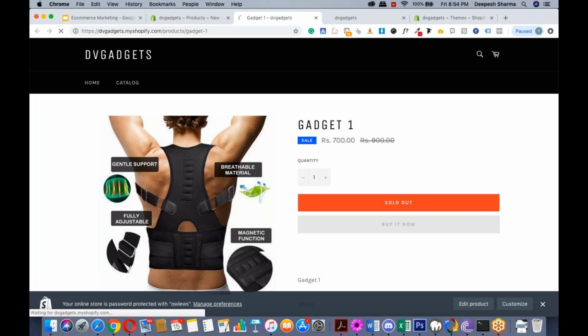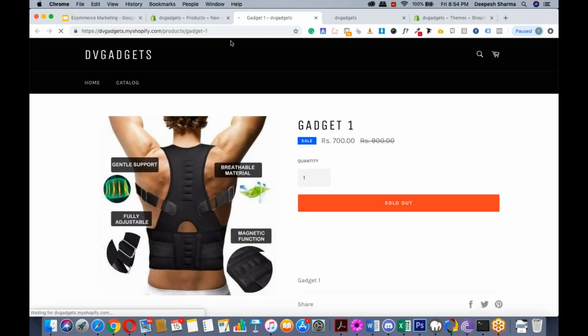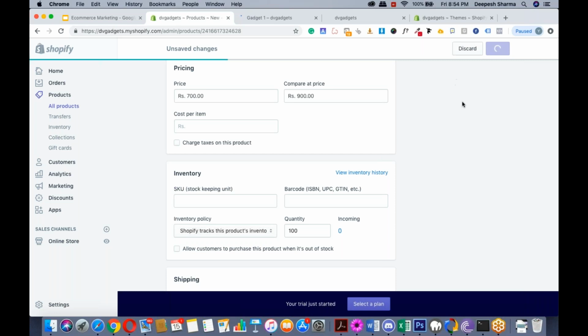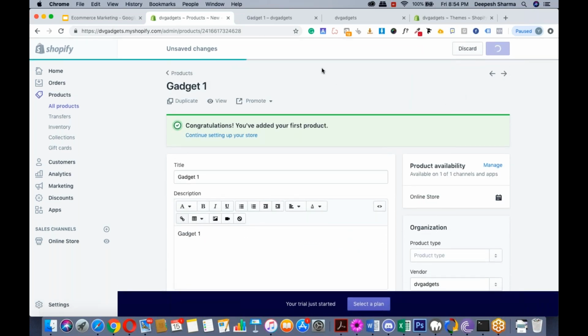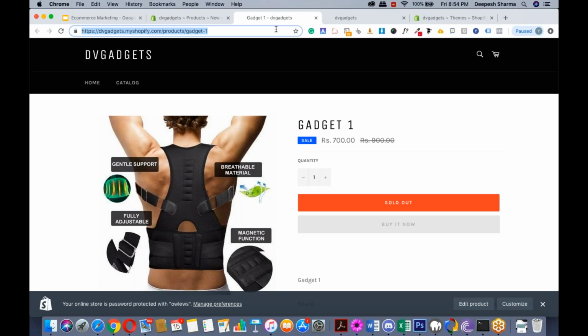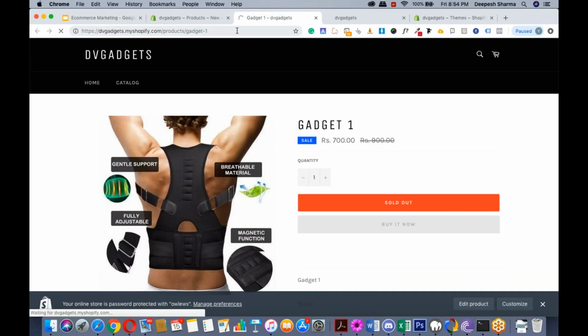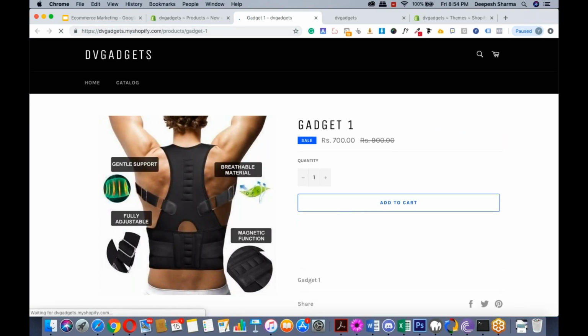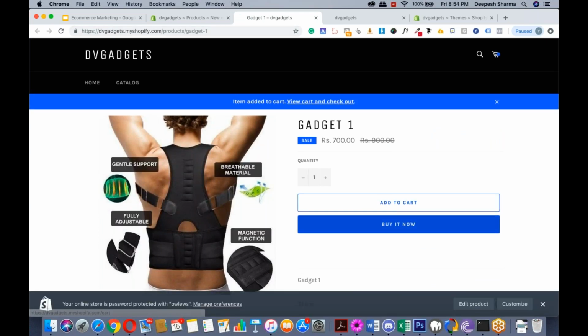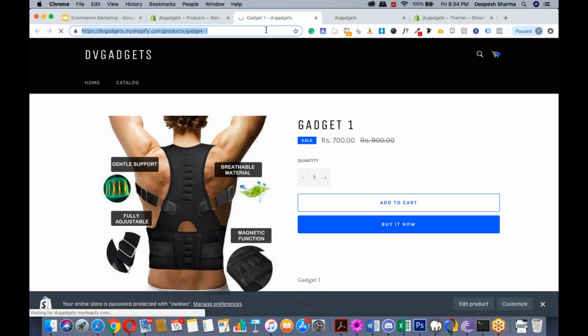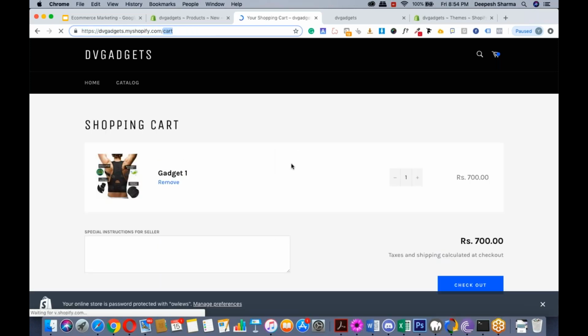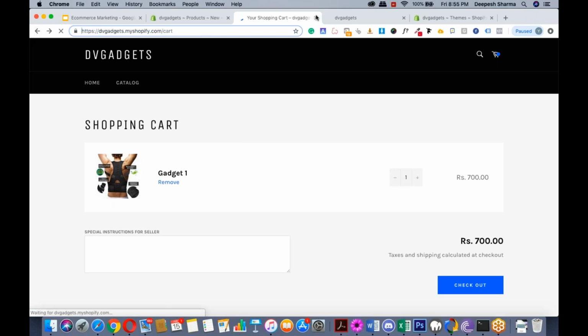And now if I go ahead and just reload this particular product, saving up. So you see now it's showing the add to cart, which has been available, add to cart or buy now. Now it's complete shopping cart functionality. I could just go to cart and this can be checked out. Cool, fine.